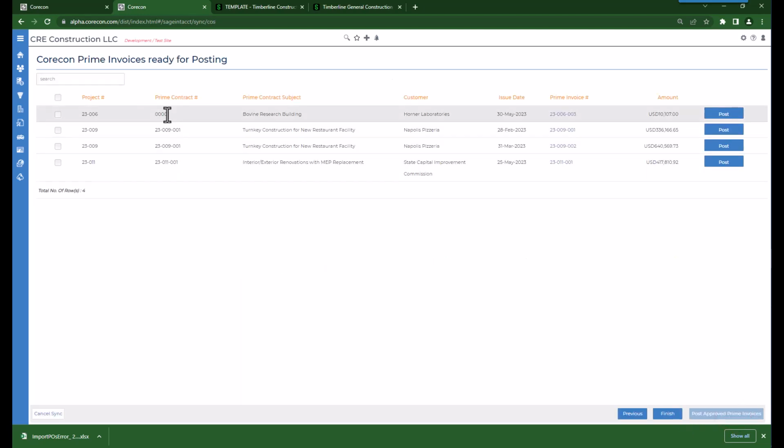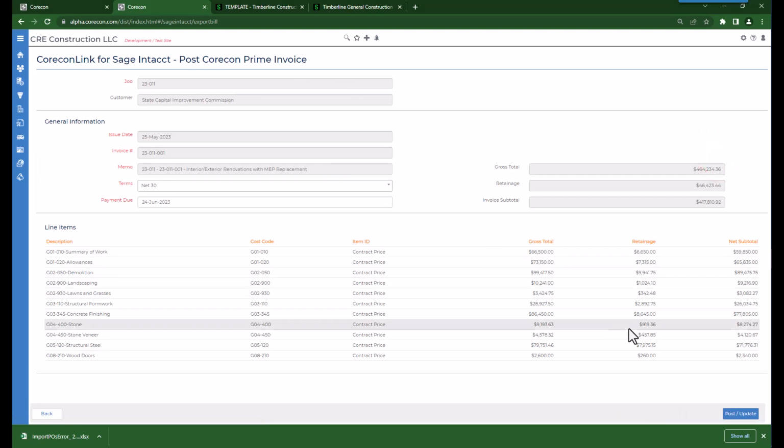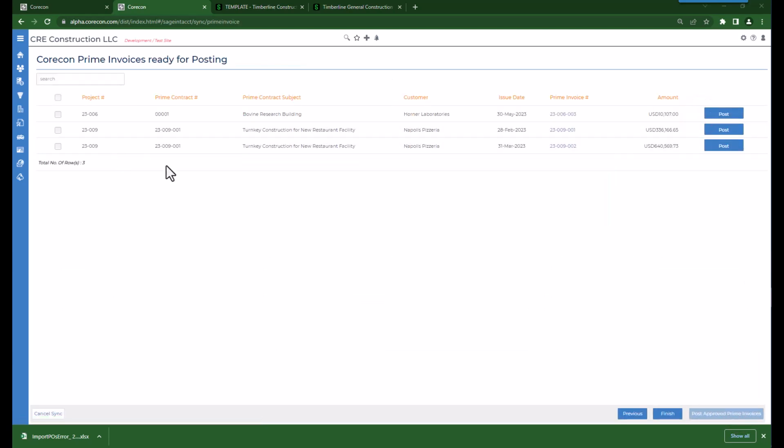Next, we're going to post the prime invoice. Again, I can post multiples, or I can just post one at a time. It's asking us to confirm. We could change the terms, by the way, and click post and update. Since these are for a separate project, we're going to skip those and just click finish.